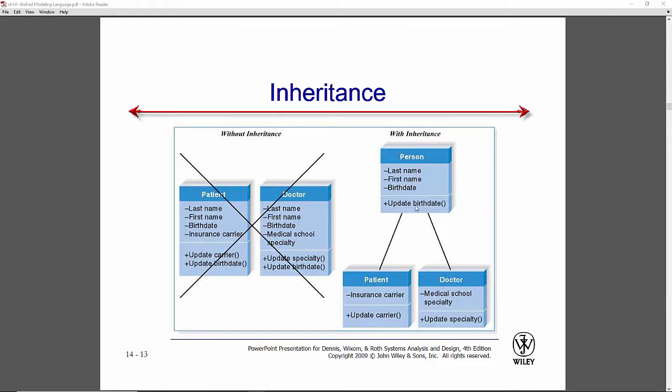So with inheritance, all we have to do is define a class called person that has these attributes and has this behavior or method. And then if we want to create specialized types of persons like patients and doctors, all we have to do is define the new attributes and behaviors that that specialized class can perform, like insurance carrier as an attribute for patients, medical school specialty as an attribute for doctor. The patient and the doctor automatically inherit last name, first name, and birth date. Okay, so it's better.